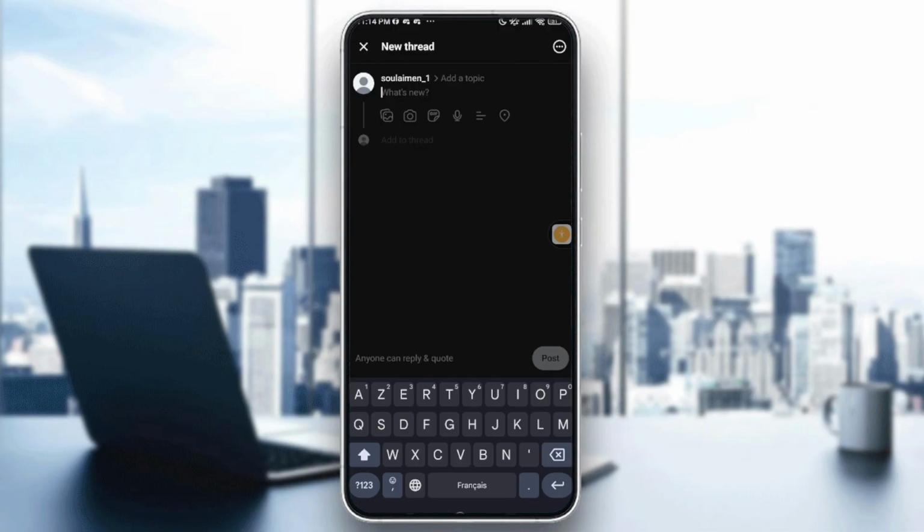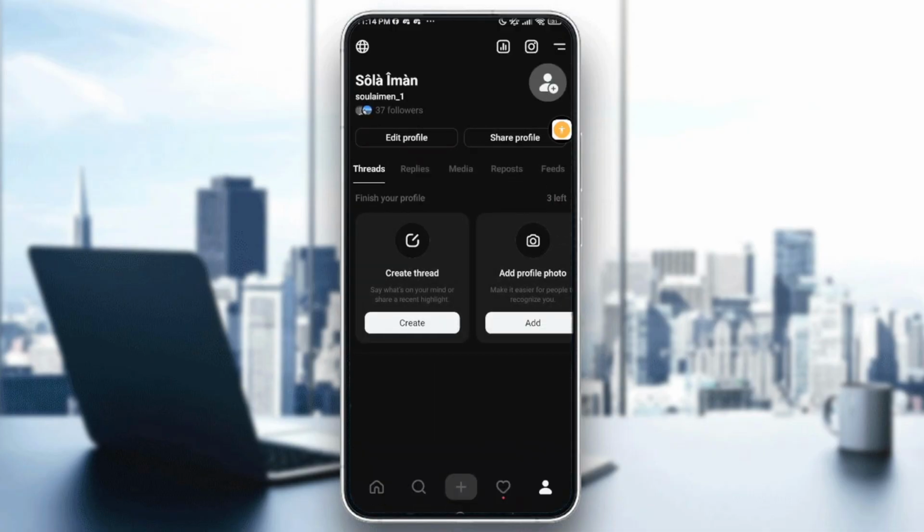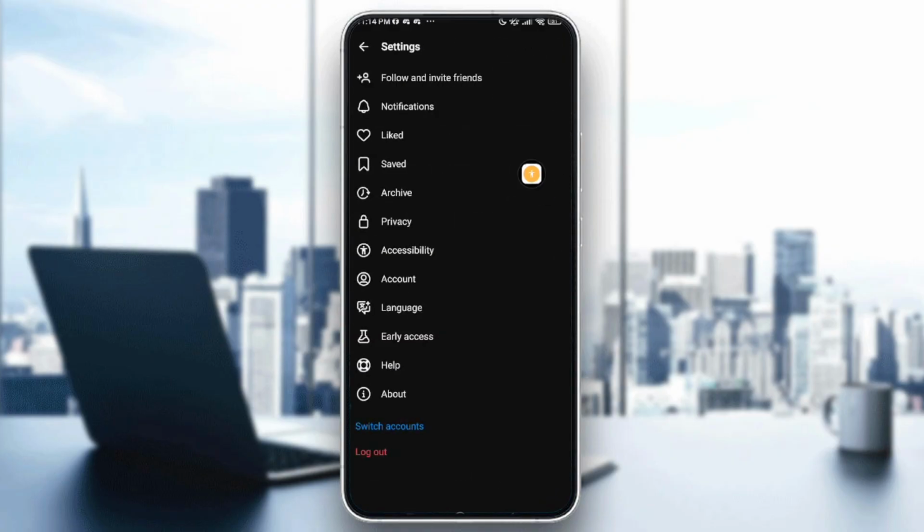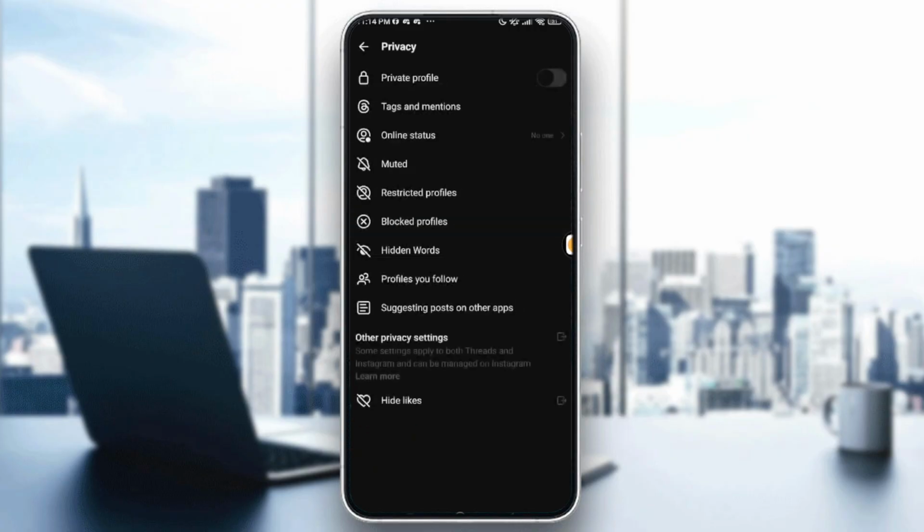So that's not enough. What I want you to do exactly is to go into these two lines on the top right corner, tap on them, and right here I want you to go into privacy, tap on privacy, and right here what I want you to do is to turn this option on.